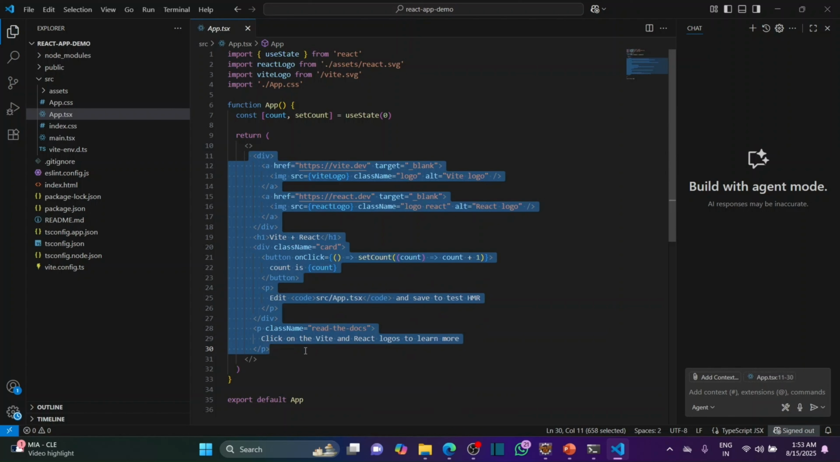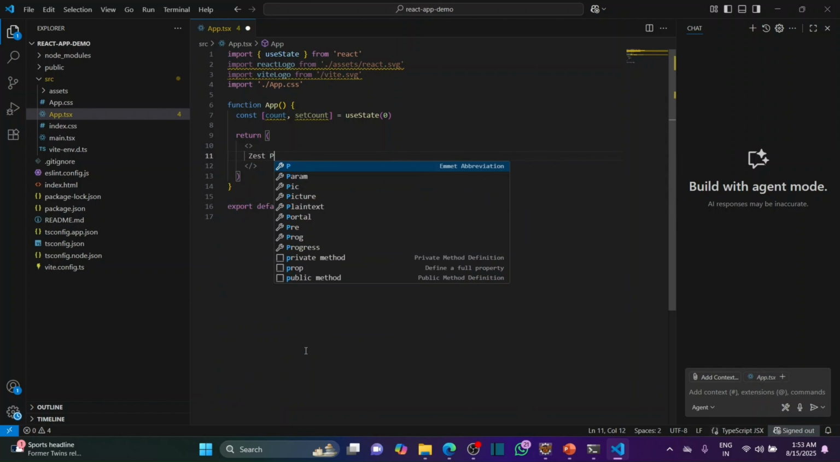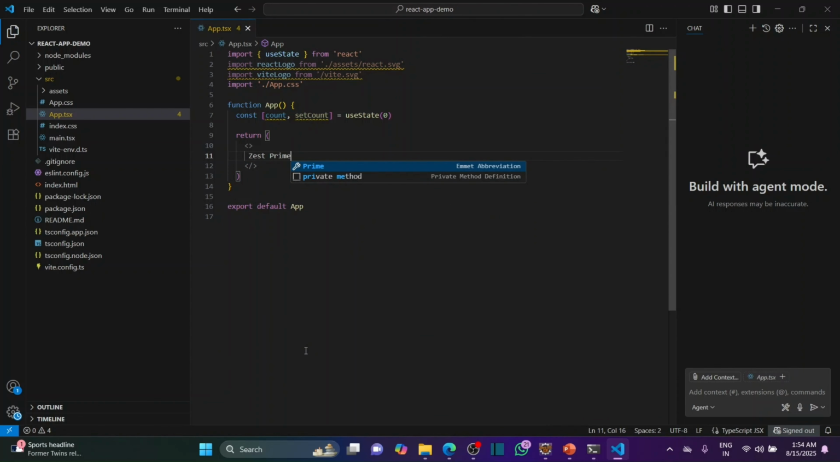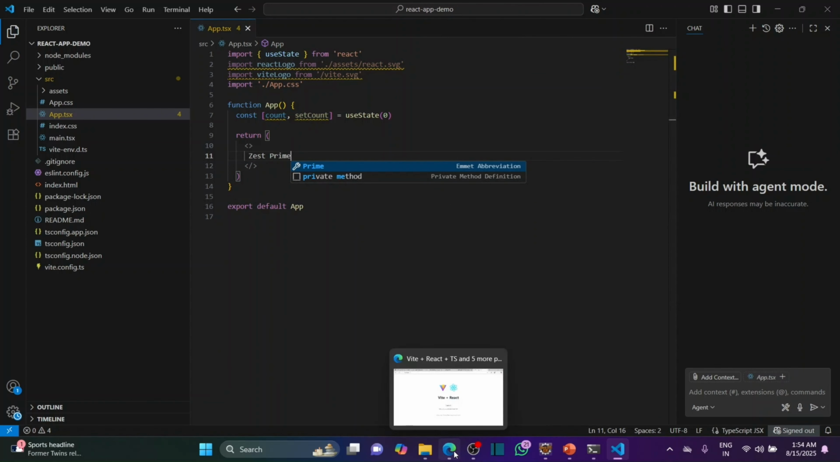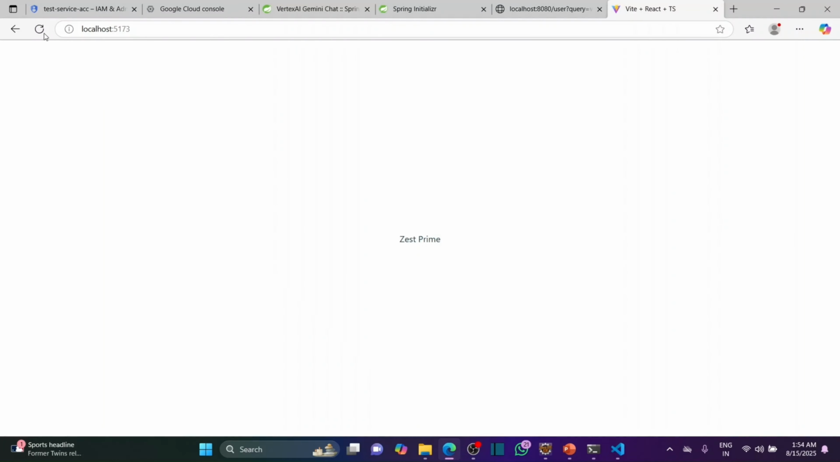So let me put here just prime. So this is what I'm trying to print, a simple content. You can see now just prime is coming. I'm just going to write some more React code to build a simple chatbot. Let me write some code in the background so you don't need to see the screen.